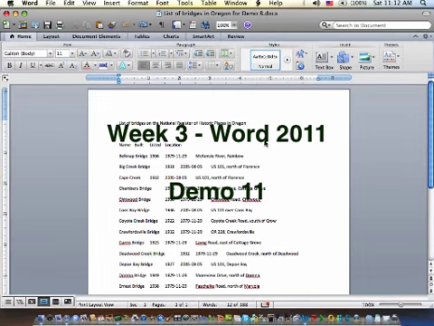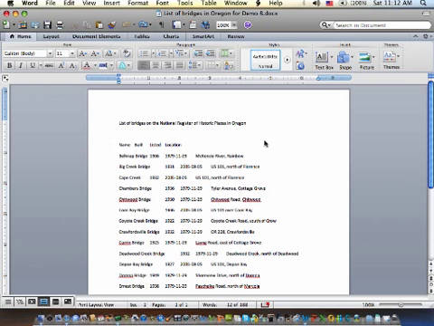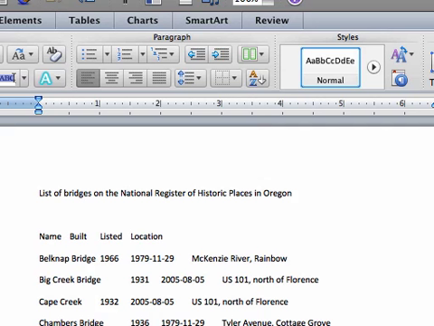In Demo 11, we're going to look at the topic of creating and modifying tables. Now I'm using the document that I used when we were doing tabs to create those nice columns of information. I'm going to use the same document to create a table of that information. Instead of just tabbing and creating tab positions, I'm going to actually create a table.